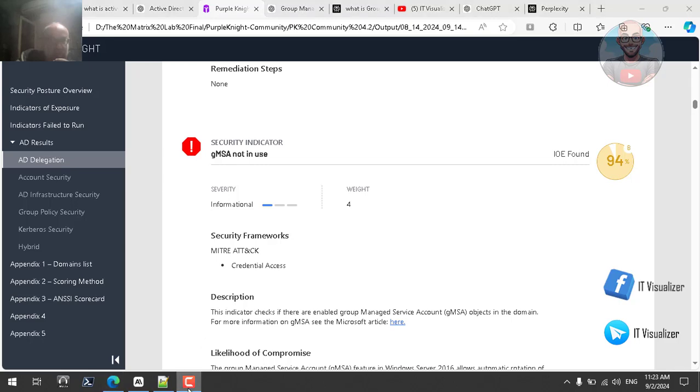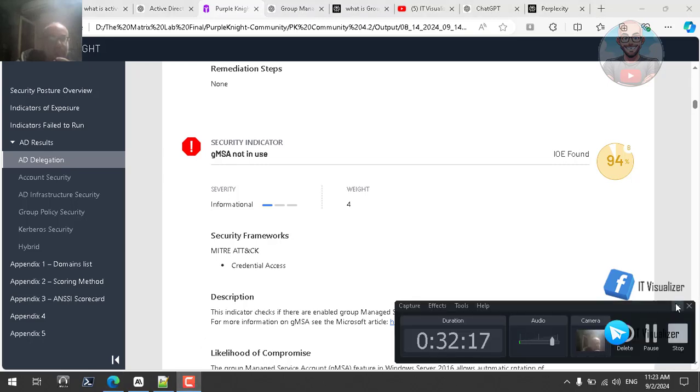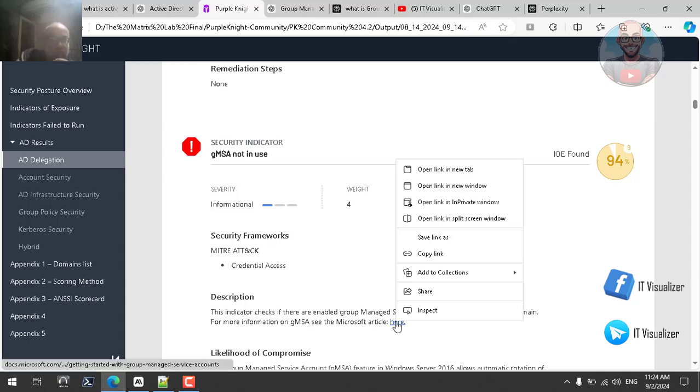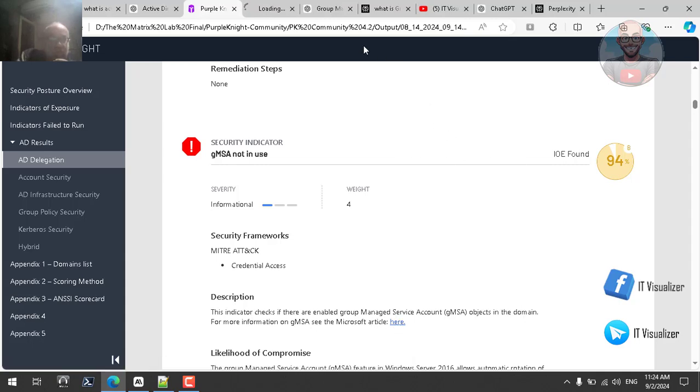Let's first see how much time we have. We have 32 minutes. So here he is talking about a special service account called GMSA. This test is checking if I use this type of service account in my domain. Here he is saying that I do not use this kind of service account. The indicator checks if there are enabled group managed service account objects in the domain. For more info, you can right click here and check this article.